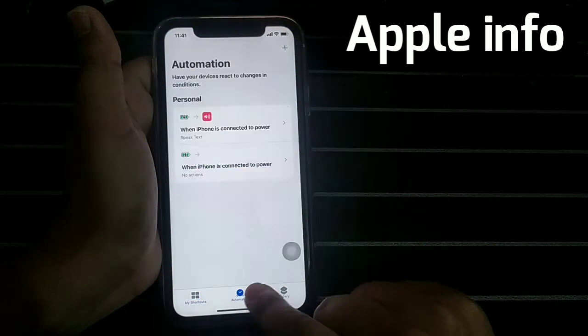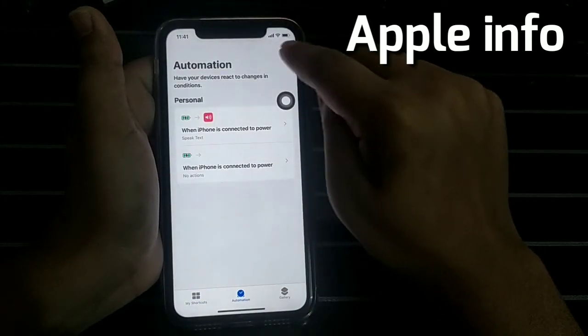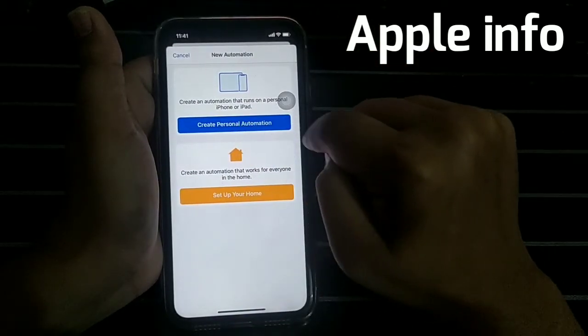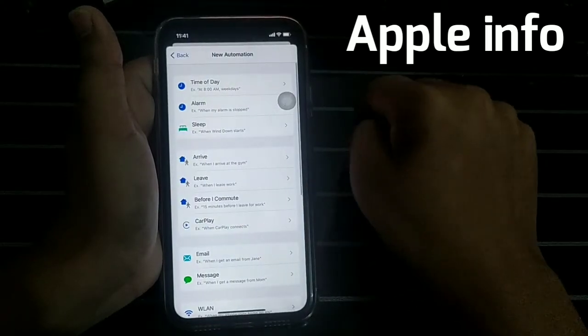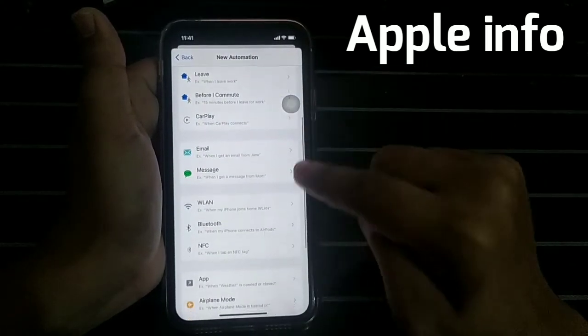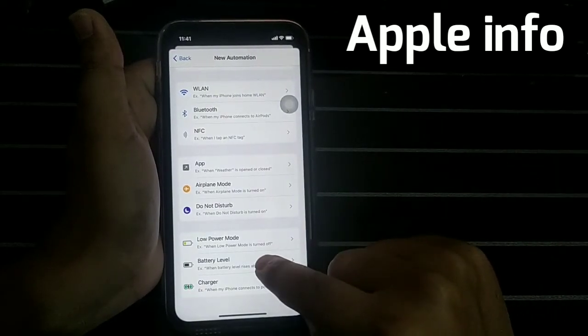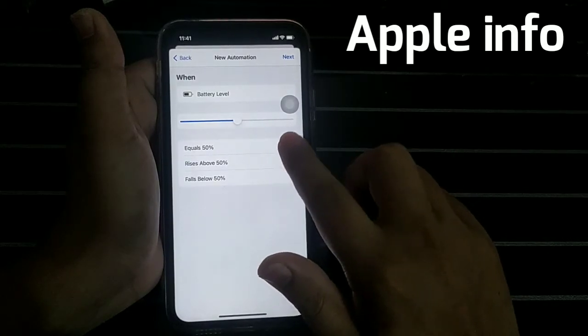Tap on Automation. Now tap on the plus icon. Tap on Create Personal Automation. Scroll down and tap on Battery Level. Now select any option from here.